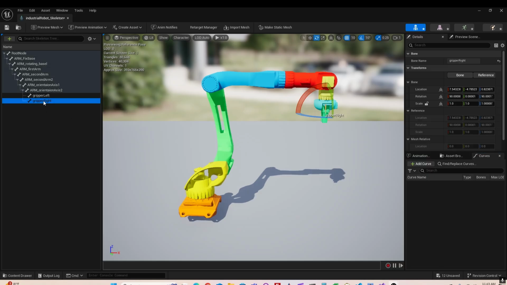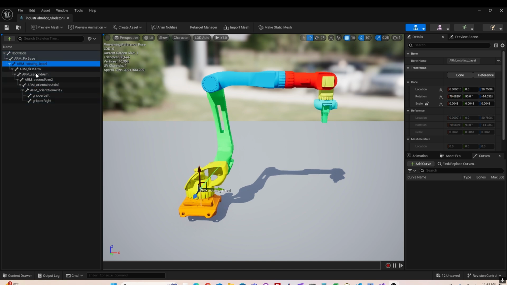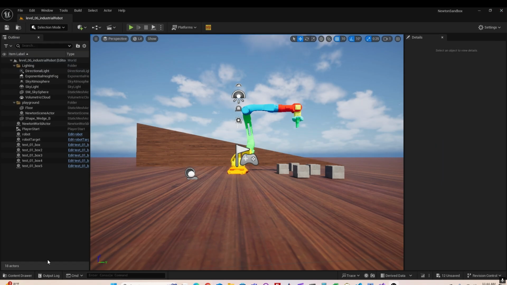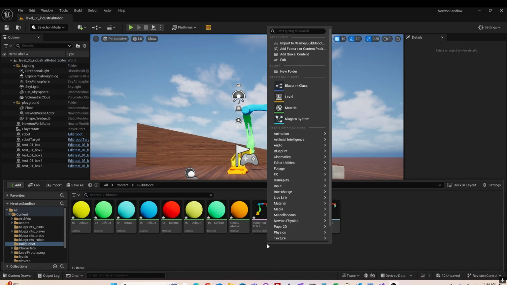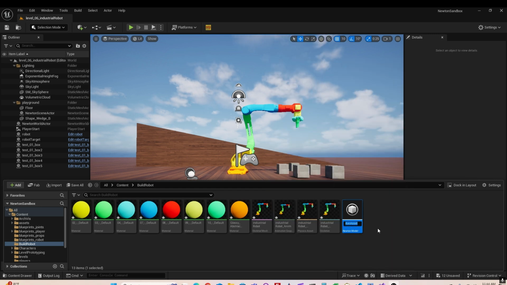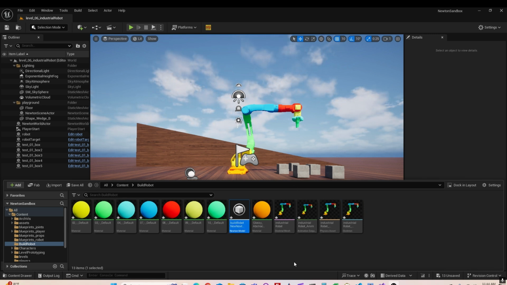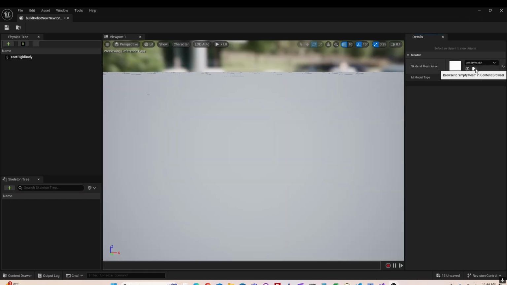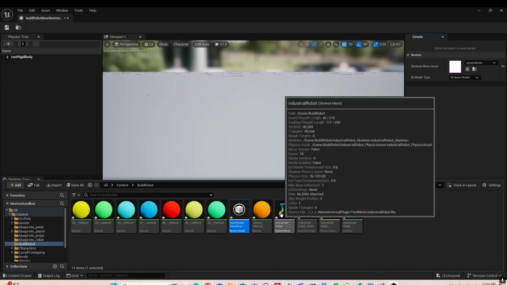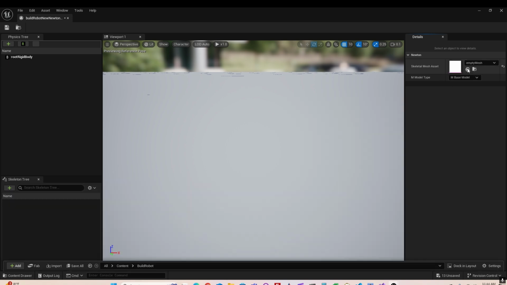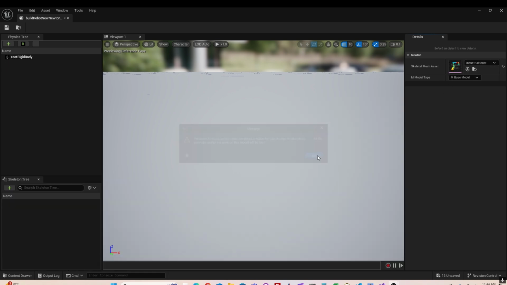Open the imported asset and inspect its hierarchy. If the bone orientations aren't correct, you may need to adjust them in your modeling software. In the content browser, right-click and create a new Newton Asset, Newton Model. Use a clear naming convention for easy identification. Double-click the newly created Newton Asset and open the Newton Editor. Select and assign the previously imported skeletal mesh. Close and reopen the editor to refresh the settings.